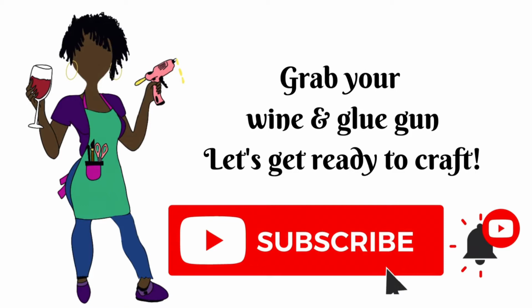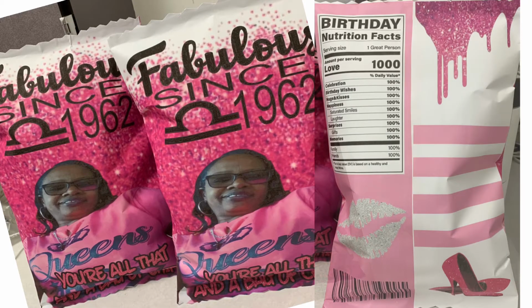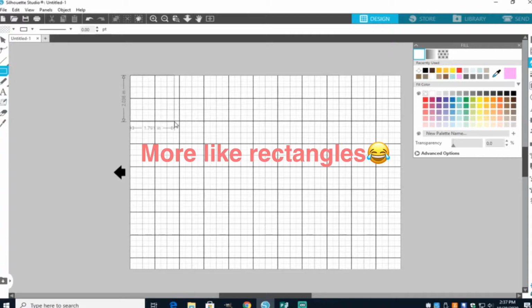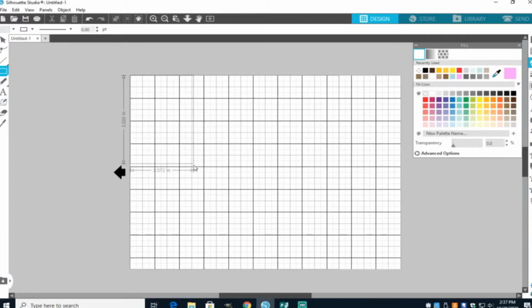In this tutorial, we are going to be doing customized potato chip bags. I'm going to start off by making three squares. The squares on the ends will be 2.7 inches and the square in the middle will be 5.4 inches.